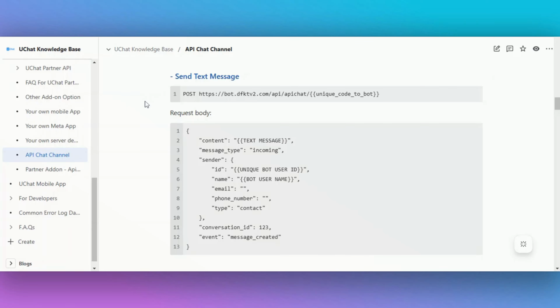Hey guys, in this video what we are mainly doing is creating a new user on this API channel and then making a request that allows us to send a message on behalf of that user. So we are going to create a new user in this API channel, and we are also going to receive whatever response we want to receive from this user.